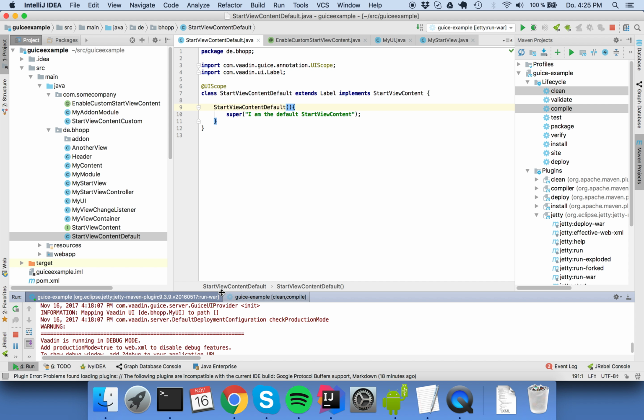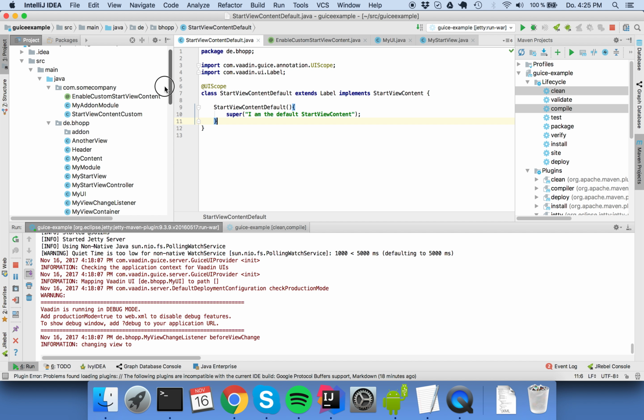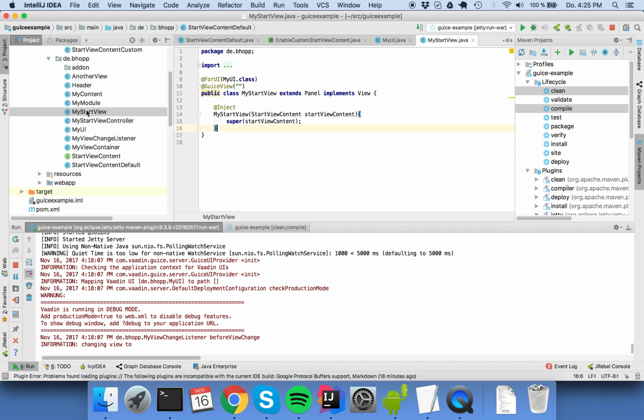All right, I have it up and running. Let's see how it, oh, I'm sorry. One thing I didn't mention is why is that view the start view, because it has a Juice view annotation here that has the empty string, so it will be registered under the navigator with the empty string.